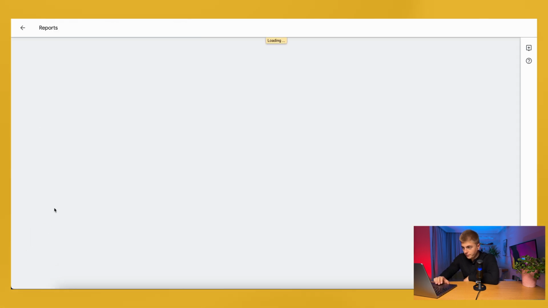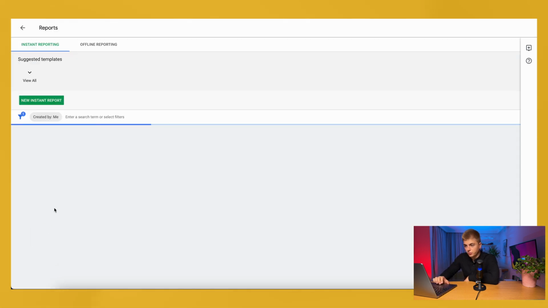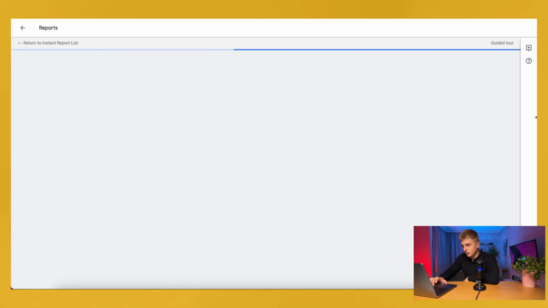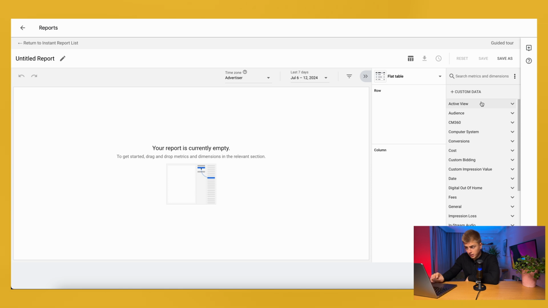Next, report. This button redirects you to a reporting section of DV360. Recently, DV360 has deprecated all of their offline reporting, so now you have only instant reporting, and well, it's pretty useful, I would say. I like this.